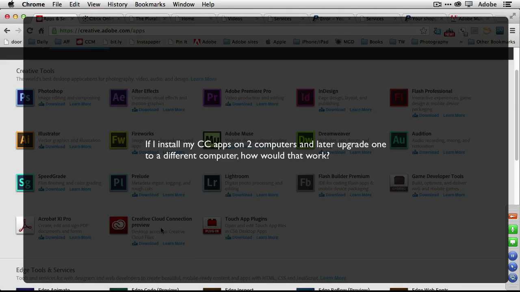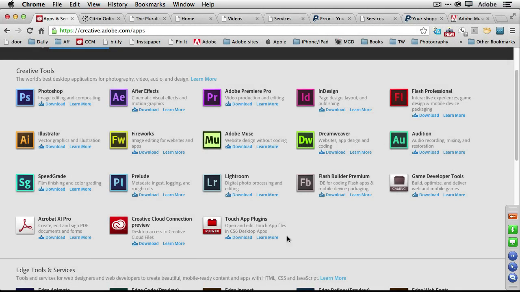So first of all, that's a good question. You can install your Creative Cloud membership applications on two computers. Unlike Creative Suite, they actually don't have to be the same platform. So one could be a Mac, one could be a PC, they could be two Macs or two PCs.